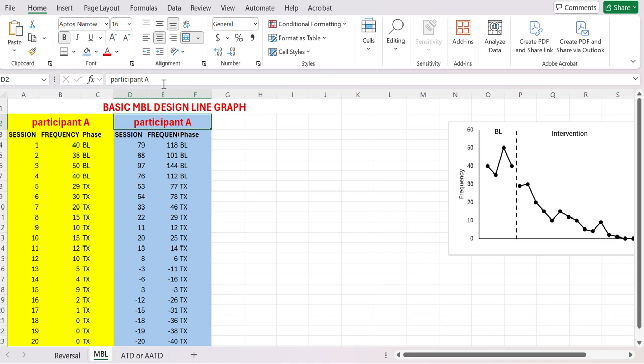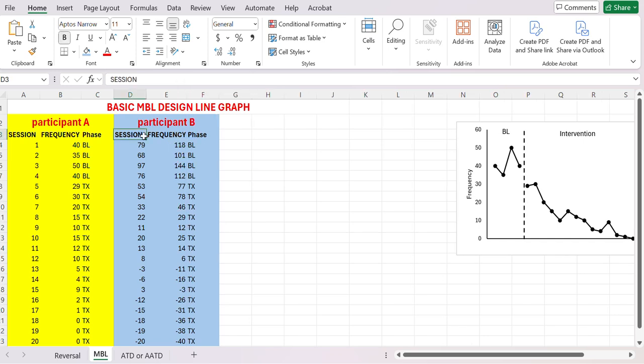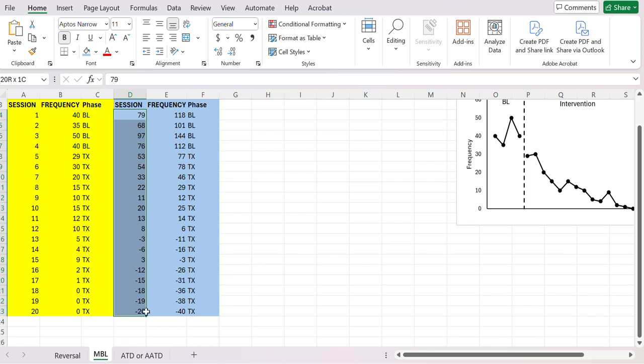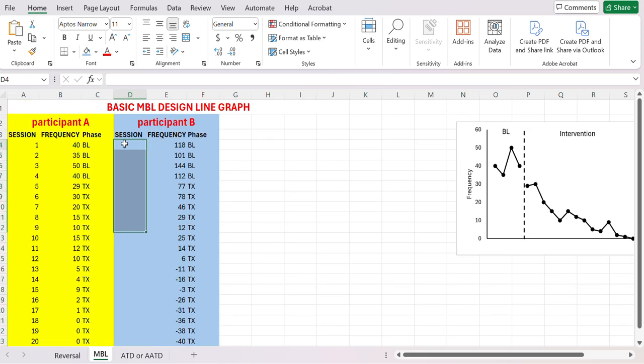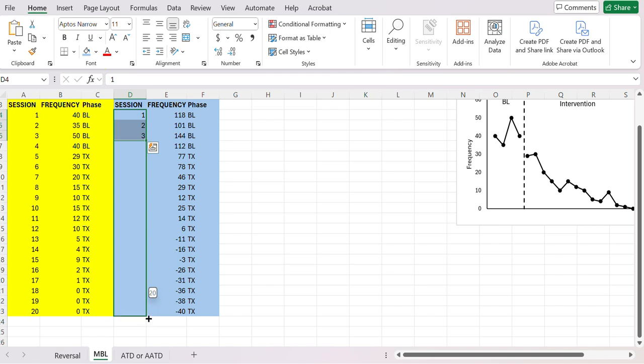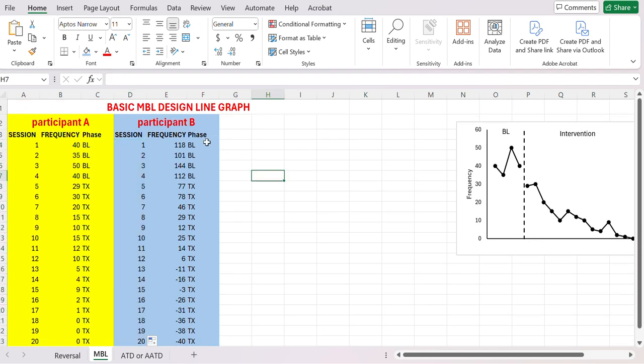I'm going to change this heading to participant B. So let's see, widen that a little bit. Session, frequency, and phase will all stay the same, but we don't want these numbers. We want 1 through 20 for participant B, because they're also going to have 20 sessions. So I'm going to do 1, 2, 3, highlight 1, 2, 3 and drag it down just to save time.